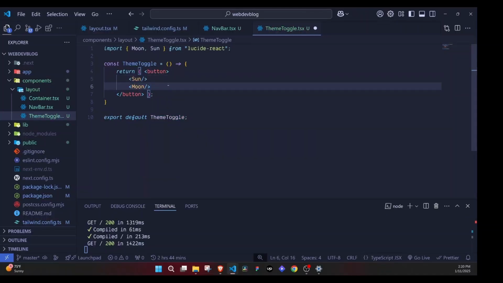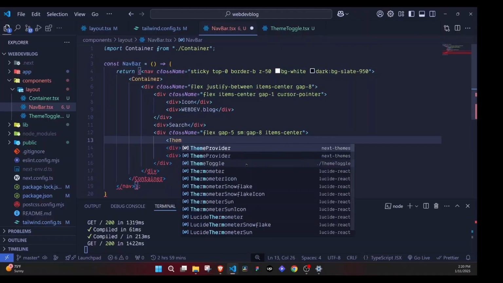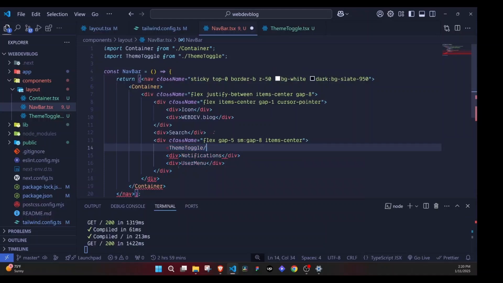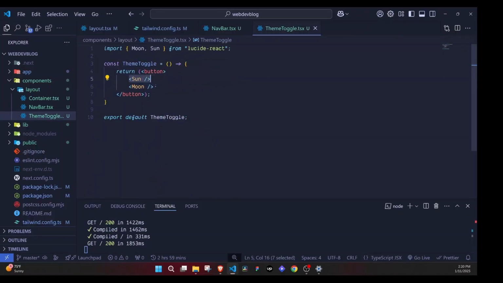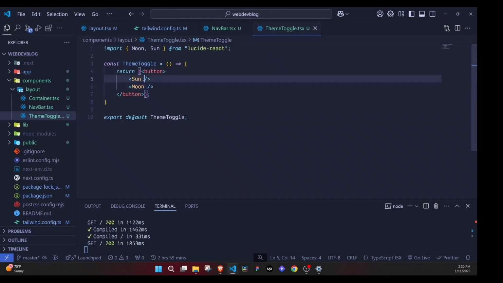If I happen to save this and then we go to the navbar, we can replace this theme with our ThemeToggle component. So here I'll say ThemeToggle. I click on that to auto import and we import it like this and use it here. I will save. Now if we go to our app, we should be able to see the sun and the moon icon. Let's go. And there they are. Now we will use some Tailwind CSS classes to hide or show at specific cases, and this is how we will do it.